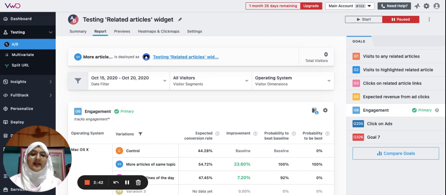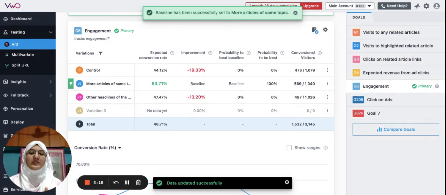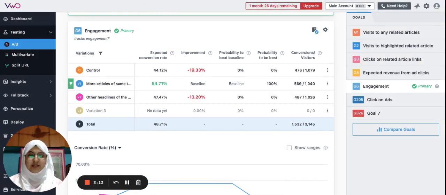For instance, let's say you want to compare your control, variation 2, and variation 3 with your variation 1. Then all you have to do is click on the three dots and use this as baseline. Now this will be used as a reference or a base with respect to all the other variations that you have.